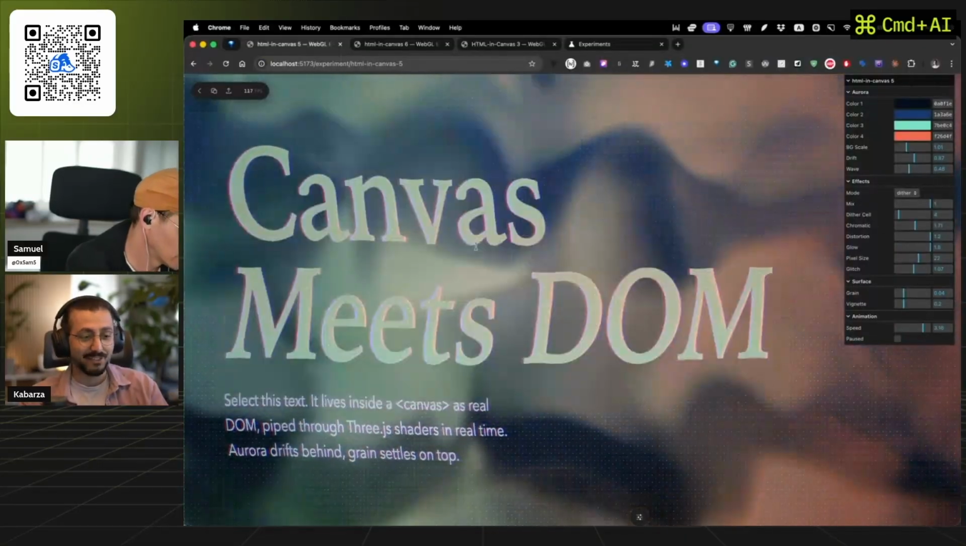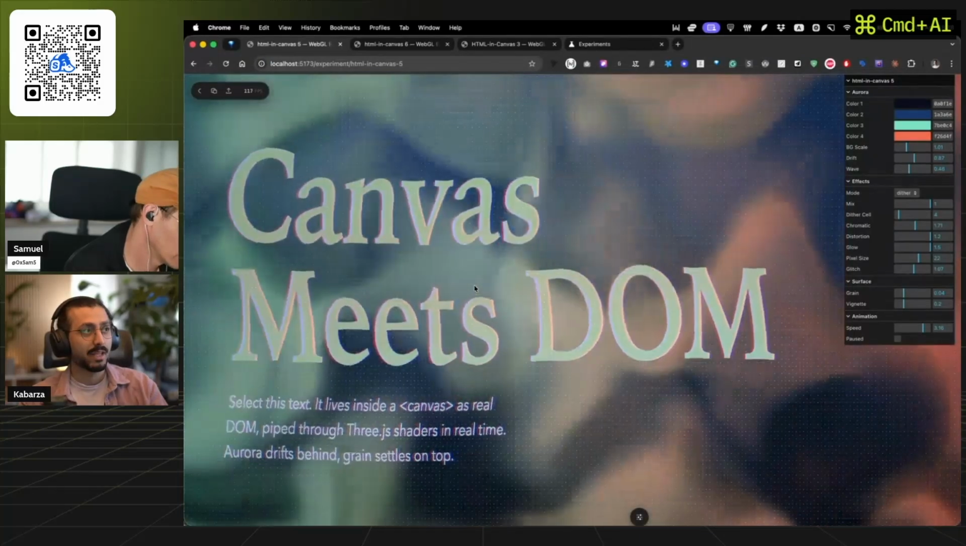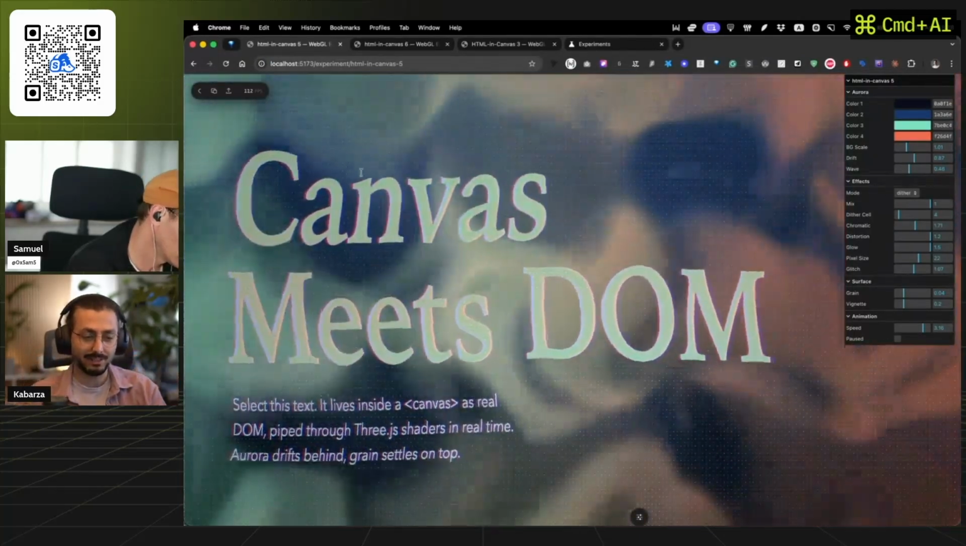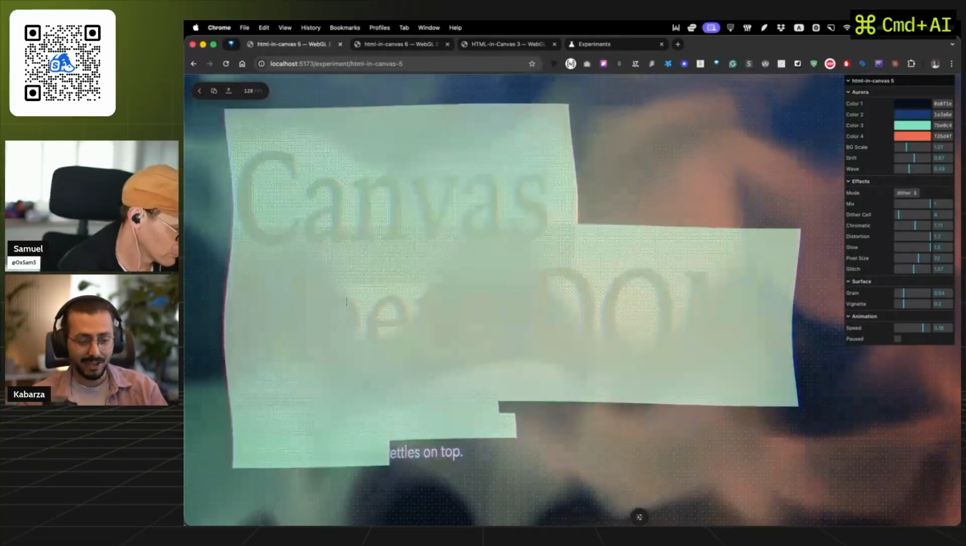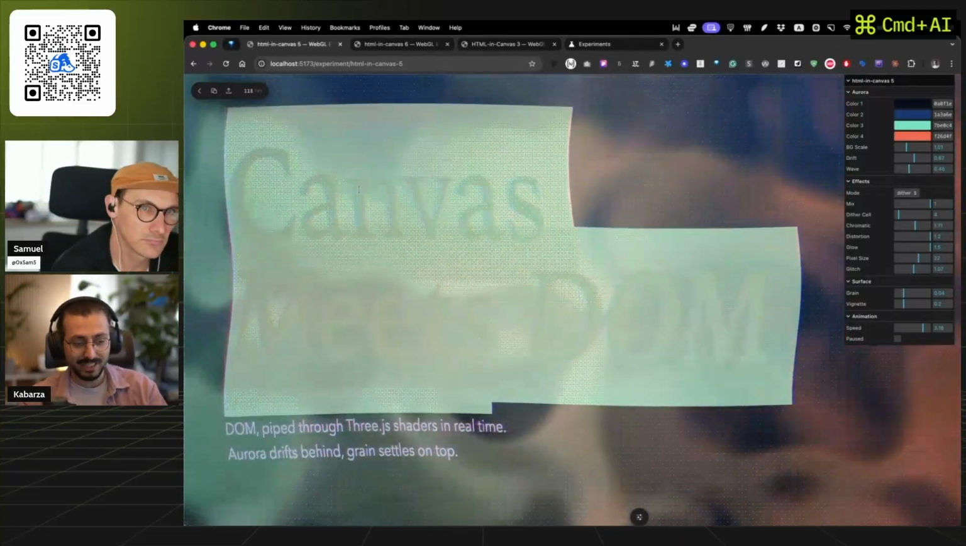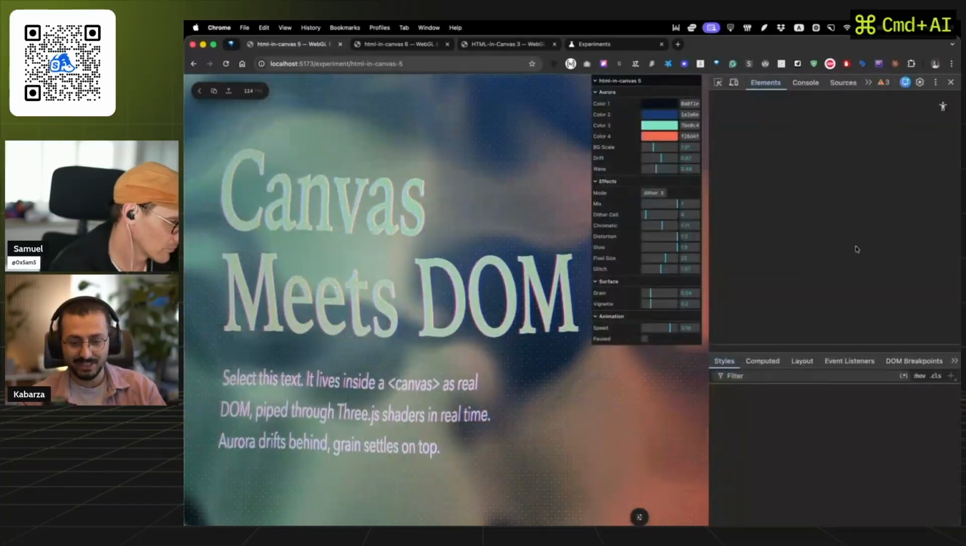And look, just to show you what I have before I show you the other stuff. This is what I have. Canvas meets DOM. So previously, you couldn't put HTML elements inside of a canvas, but now you can. And all of these, you see, these are selectable text. Like I can literally select this text. And let me even show it to you here in Inspect.